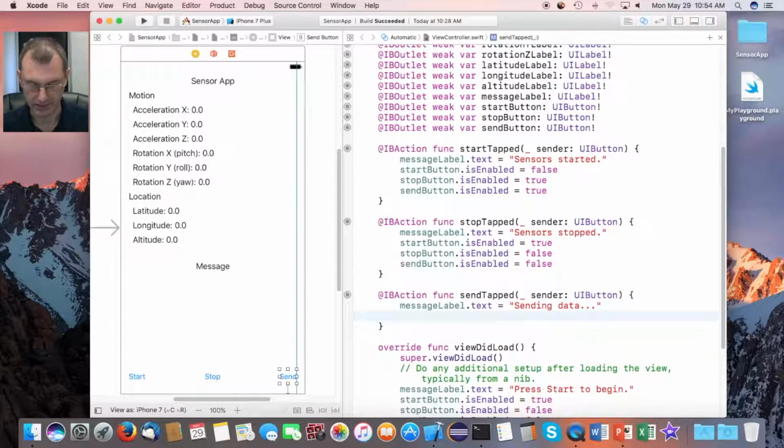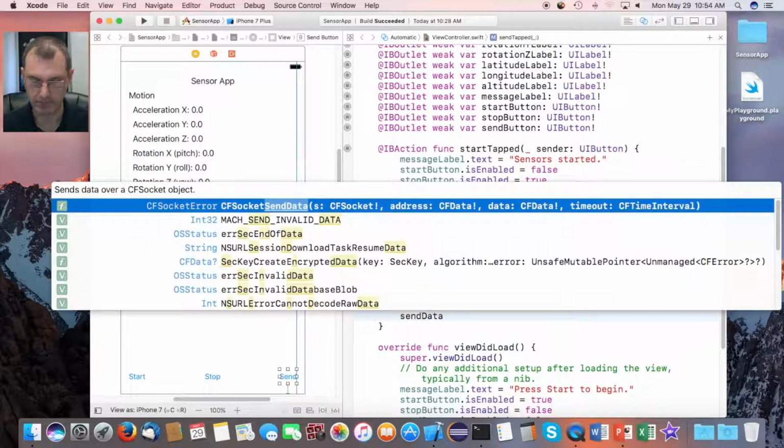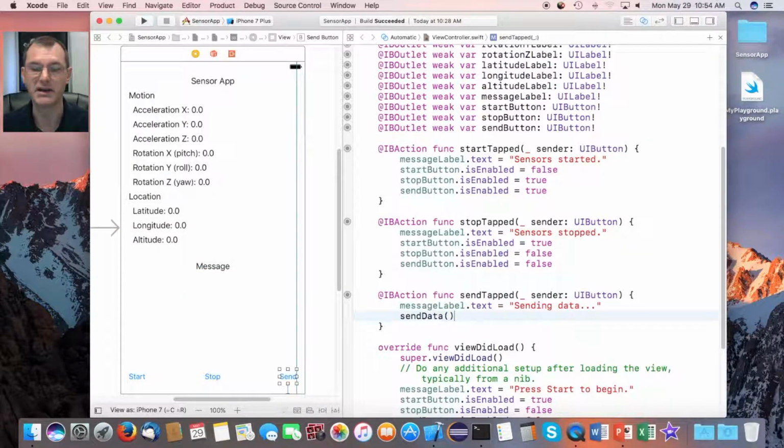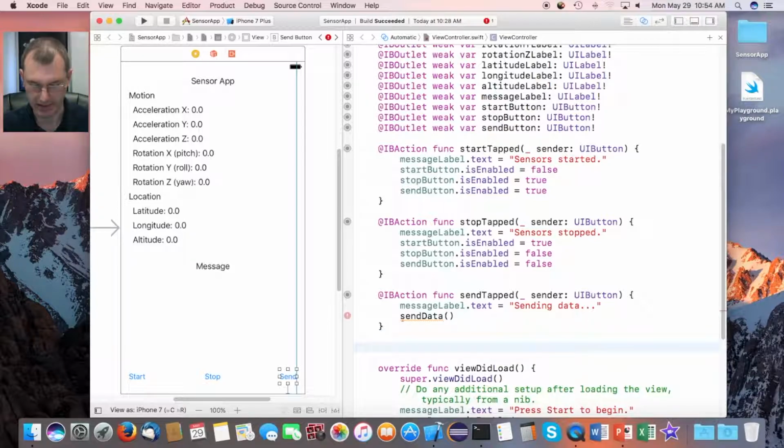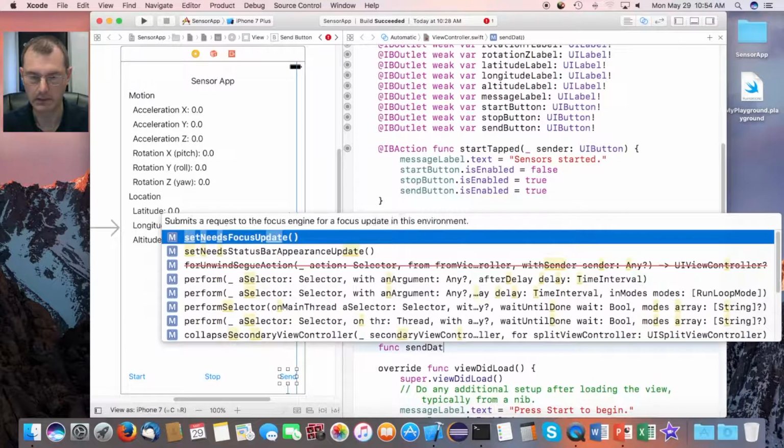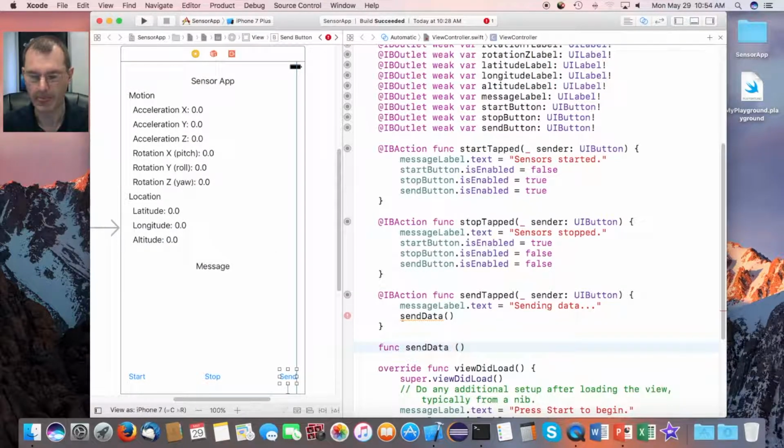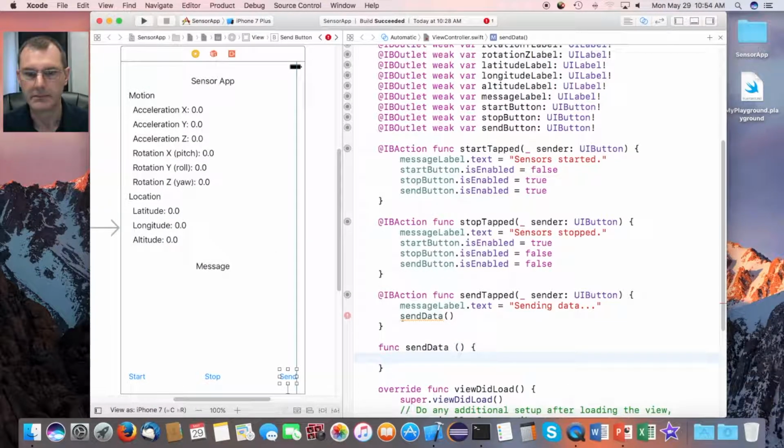And then I'm going to call a function that I actually haven't implemented yet called send data. So that's probably going to give us an error here in a second since I can't find that one. So let me just go ahead and define that function real quick. And for now, all we're going to do is change the label to say that the data was sent.